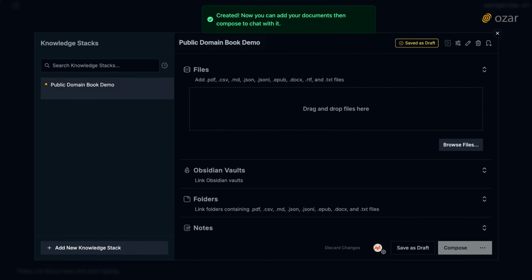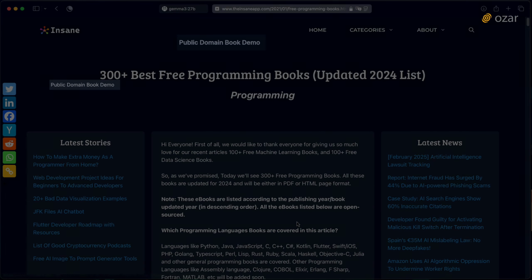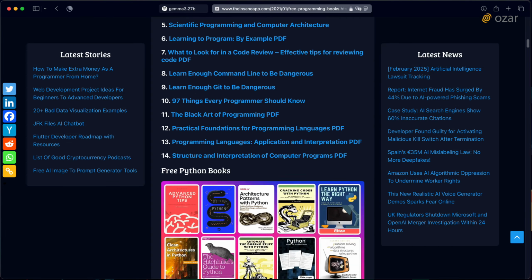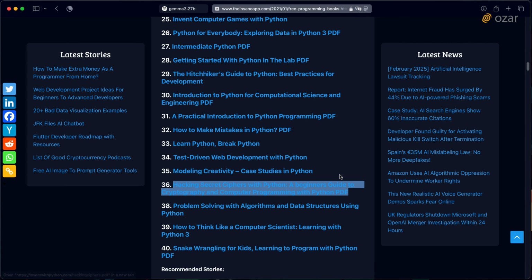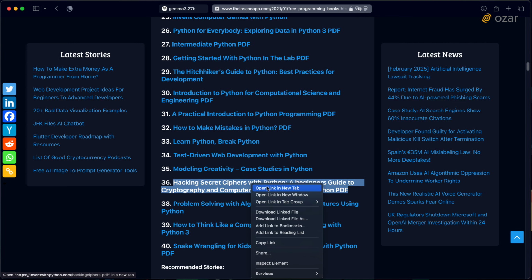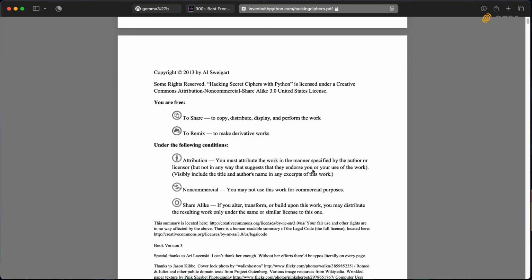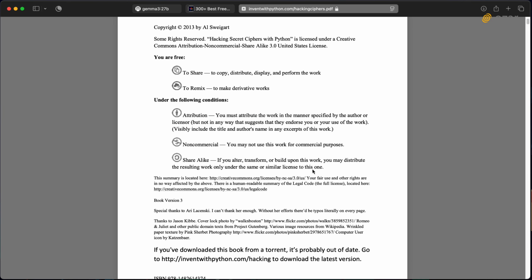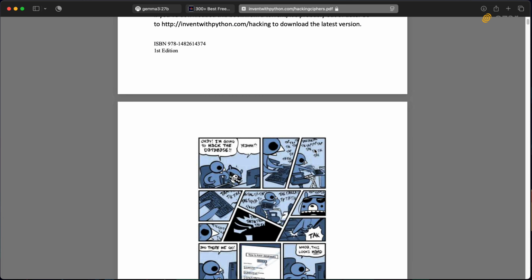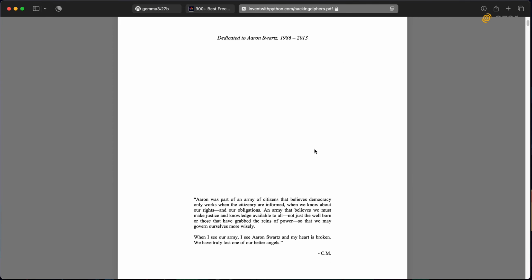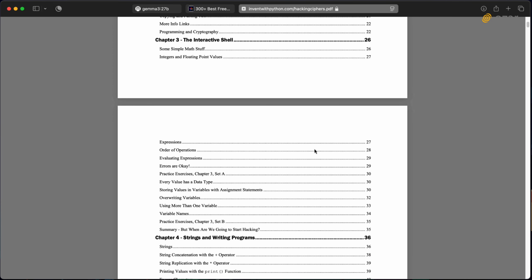Now, we need to add documents. In this demo, I will use a free book titled Hacking Secret Ciphers with Python, a beginner's guide to cryptography and computer programming with Python. This is a publicly available ebook with permissive copyright. It is licensed under a Creative Commons Attribution Non-Commercial Share-alike 3.0. You can use any PDF in your library, even if copyrighted, since this AI is running locally on your own computer.